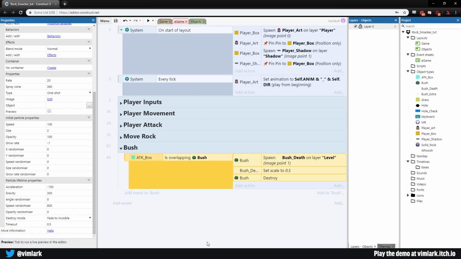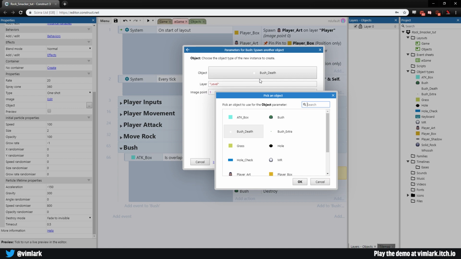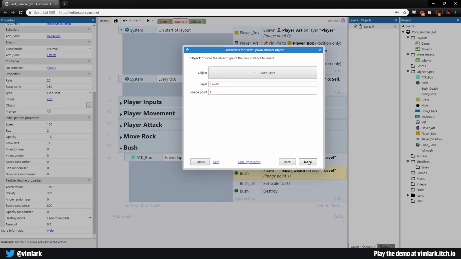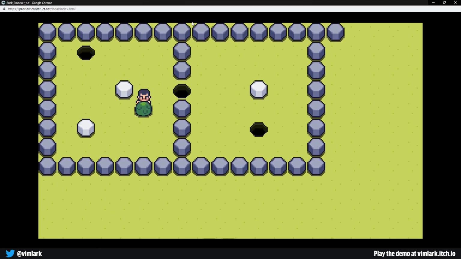So all we have to do is the same way we spawn this in. We will just copy and paste. Double click, and instead of spawning in bush death, let's spawn in bush extra. Done. Let's go back to game and see what happens. This is just honestly a little extra that sounded fun.